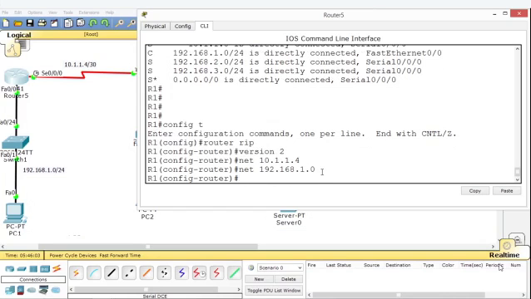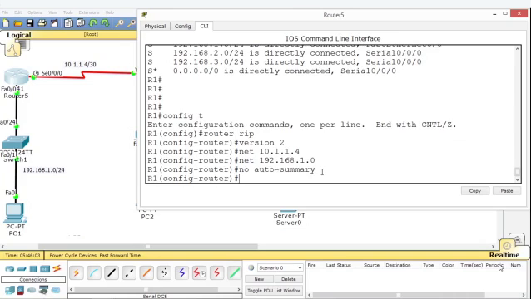192.168.1.0. Next. And this is a command that I'm going to drill so much into your head that you'll be dreaming about it. No auto-summary. You cannot forget that. And after I copy this, I'm going to tell you why. I want you to pay attention to this number right here. Pay attention to that number, and you're going to see what RIP does with it.